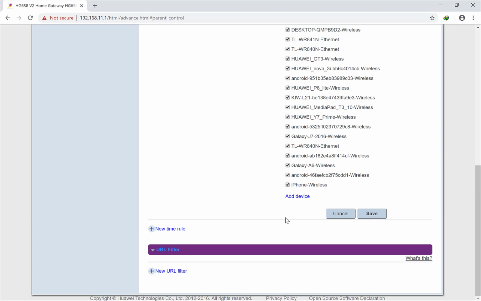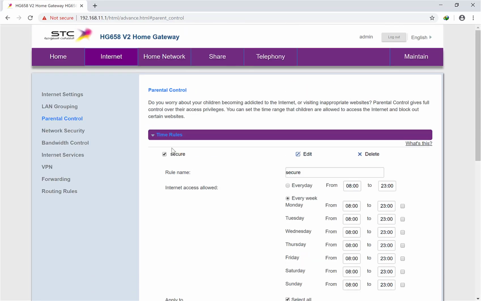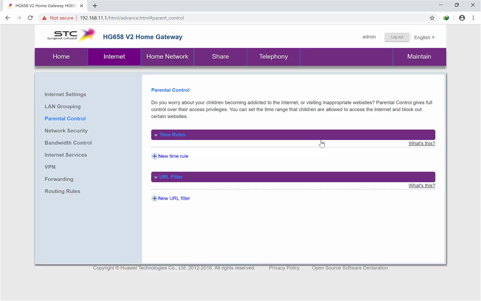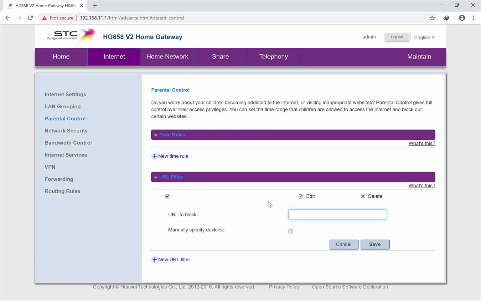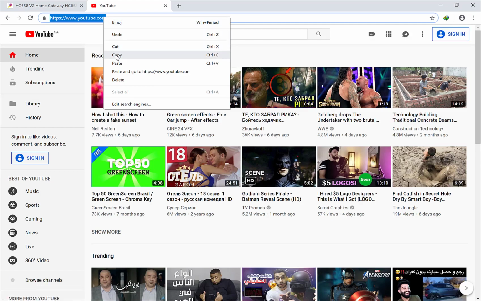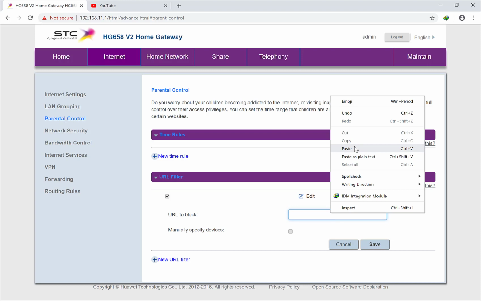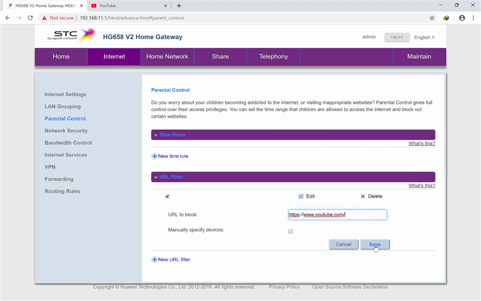But I'm not going to put the time here, because I just need to show you. So that's why I'm going to close this and delete this one. There I will put only the websites, the website I'm going to block. Let me open YouTube over here, copy this link, and paste it directly here. Then I will click on the Save button.